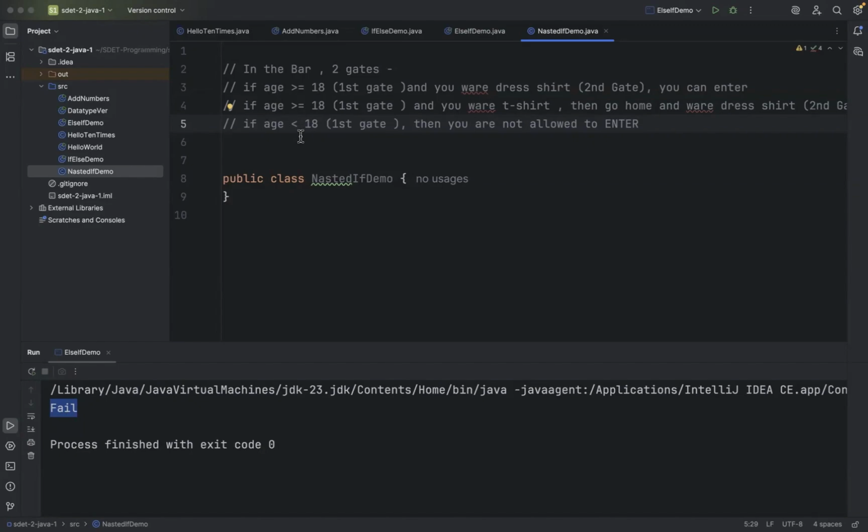That means in sequence, two conditions should be matched. One match is not good. It should be two matches and then enter. We can write this program in different ways, but as we are learning nested, we can write it like this.